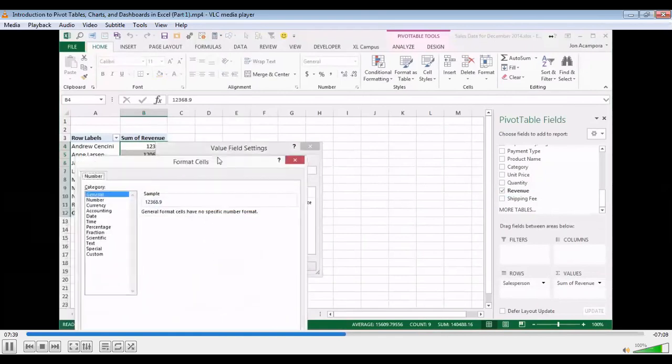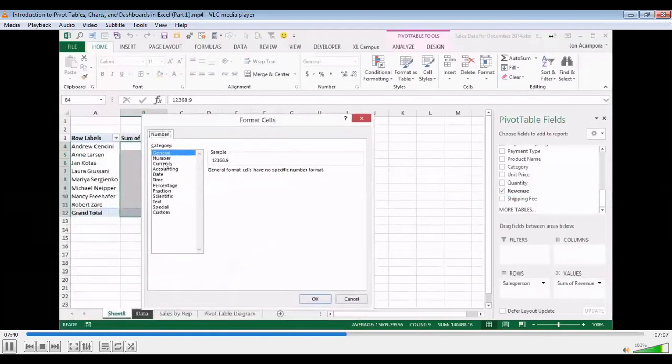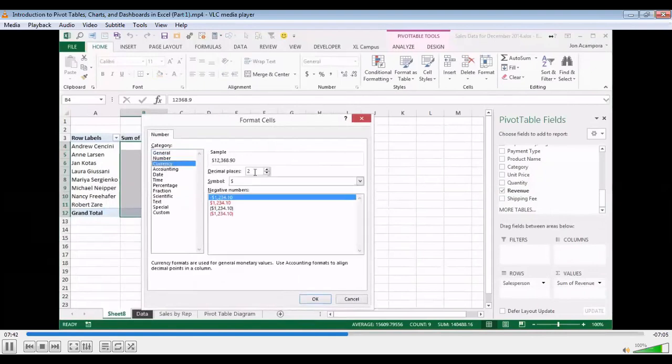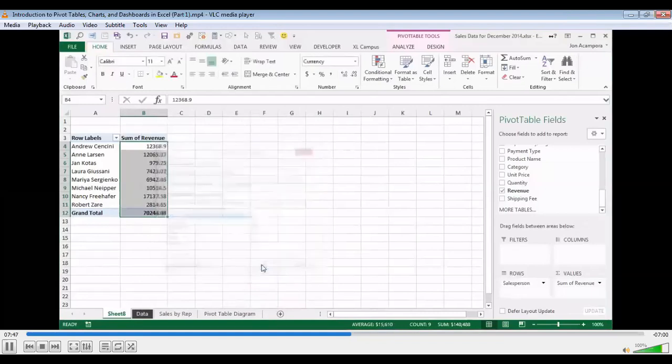That'll bring up the format cells dialog. This one you're probably familiar with. Just going to choose currency, no decimals, click OK, and then click OK here. And you can see now that our numbers are formatted and they look a little nicer.